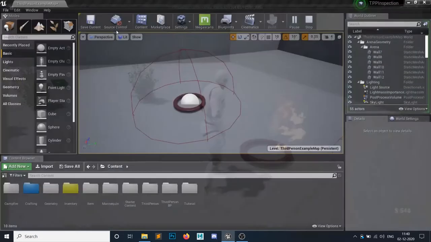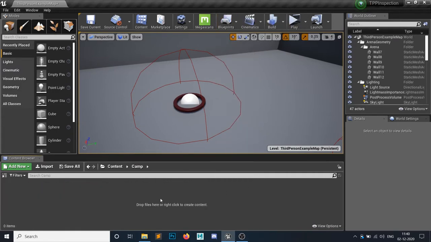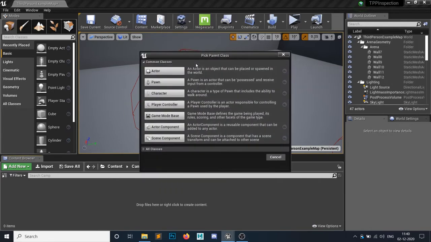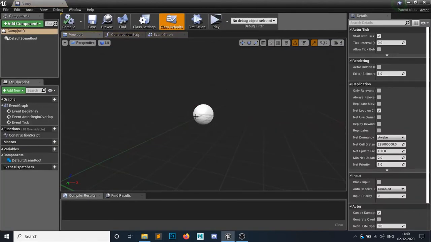So how are you going to make that? Let me make a new folder and call it Camp, and inside here I will make a new blueprint class of a camp, and open that up, which is my empty blueprint class.